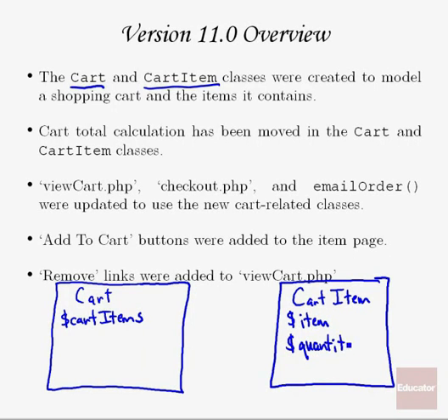So for example, in our shopping cart, when we add an item to a shopping cart, we add the item, and then we also have a quantity associated with it. So we're going to encapsulate that into one object called a cart item object. It's going to contain an item object, which is the store item that this cart item represents, and then it's also going to have an integer property, quantity, that's going to represent what quantity of that item is currently in the shopping cart. Now in our shopping cart, this is an associative array.